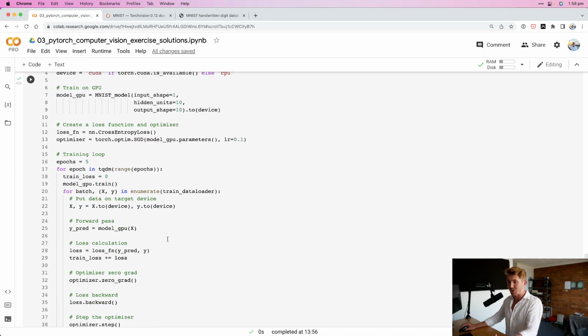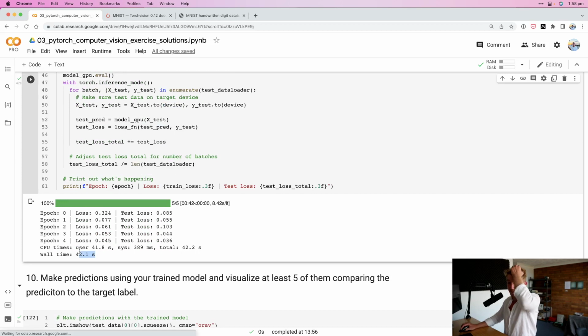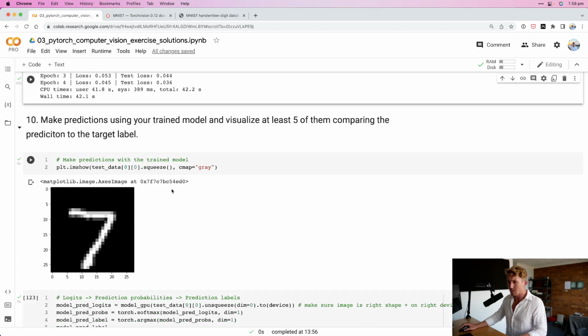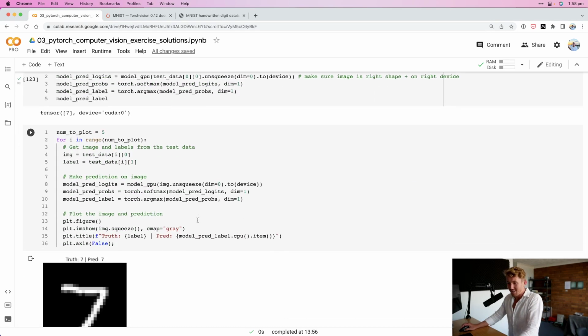We do the same thing on the GPU. We find that it trains faster on the GPU. Won't necessarily always be the case, but because our data set is quite large, 60,000 training images, we get quite a significant speed up when we use a GPU. Then we make predictions on it, and they work.